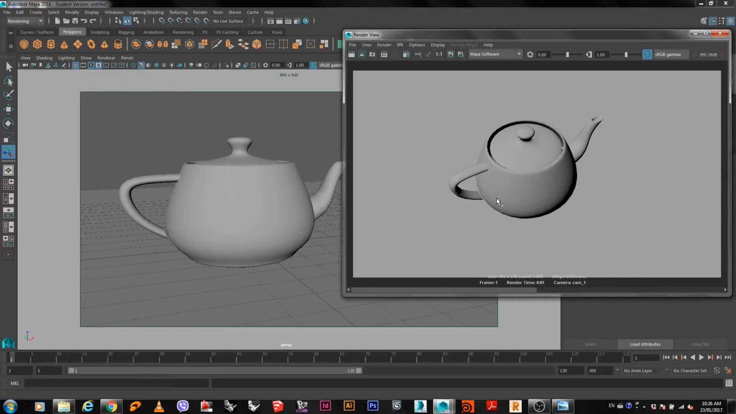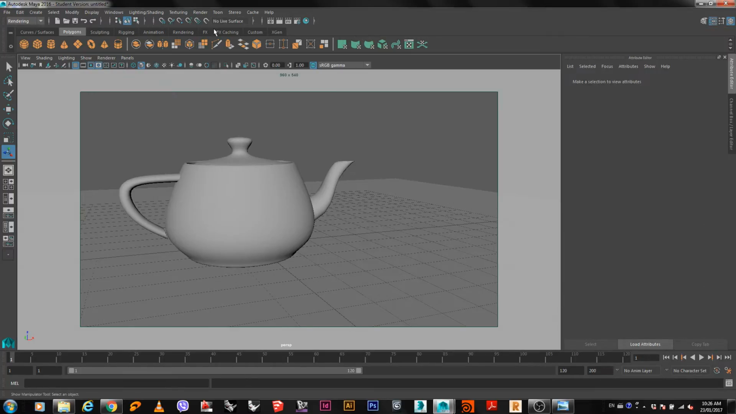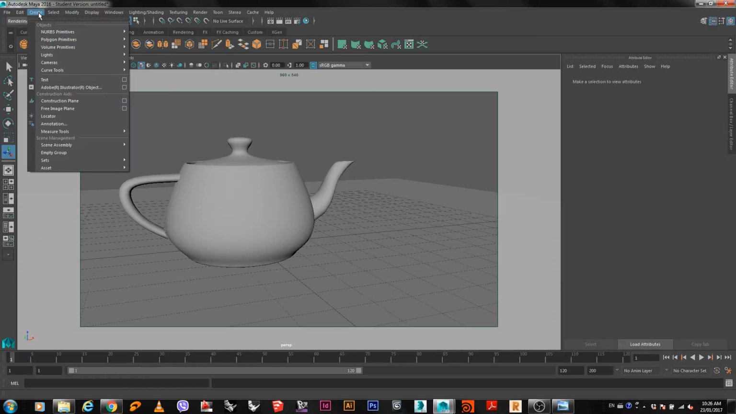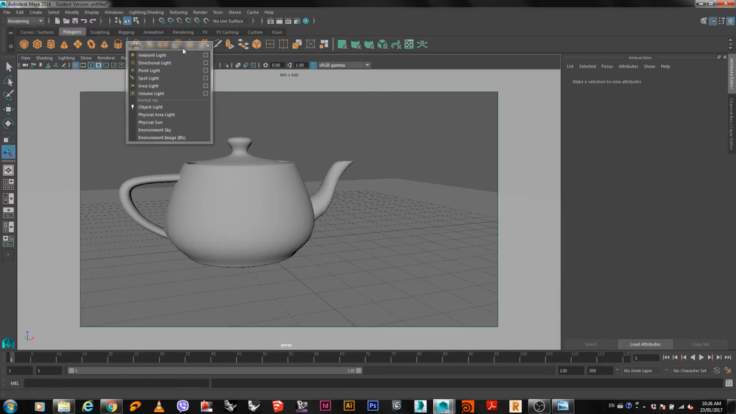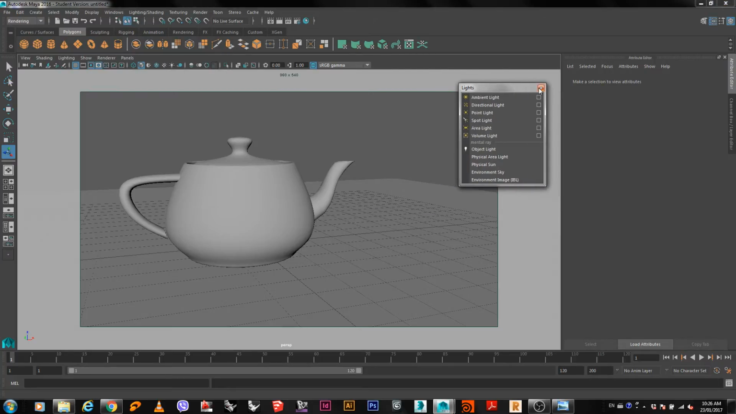Okay, so I talked about setting a camera and how to create a camera from your scene. Now let's talk about lights. We have a lot of different lights here, as you can see in the Create Lights menu over there. So I'm just going to take it over here.